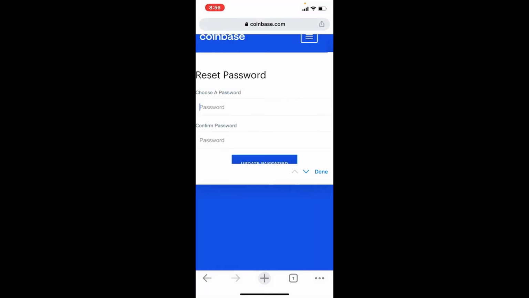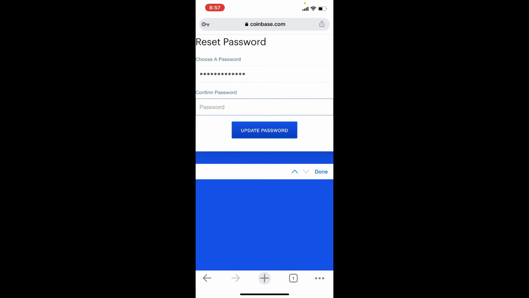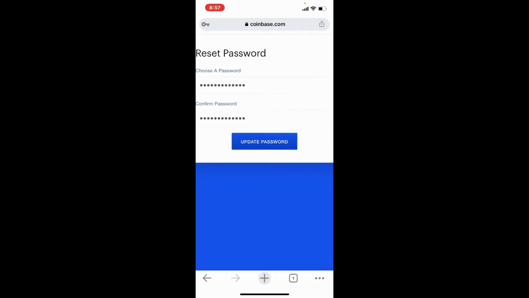Now, you need to type in a new password in order to reset your password. Make sure to type in a password that is easier for you to remember next time. Now, confirm the password by typing it again into the next box. Finally, tap on the Update Password button beneath.